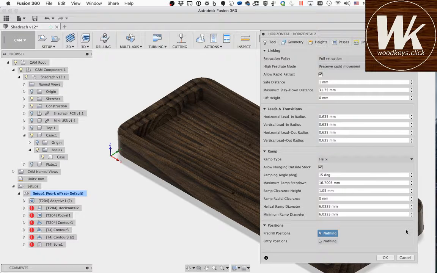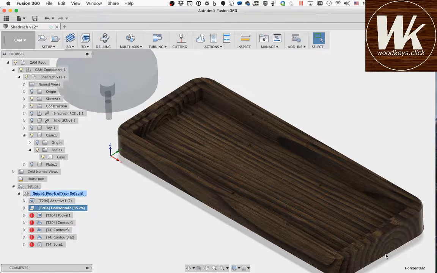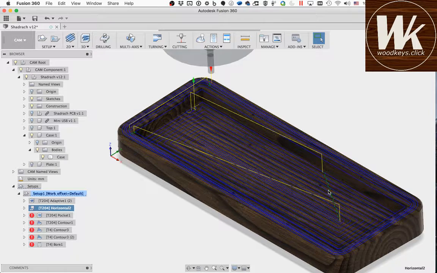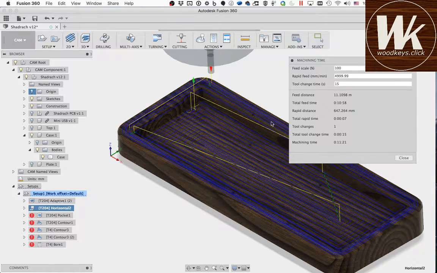So what this operation is doing is finding all of the horizontal surfaces, and it's just going to run around in a nice pattern with a slight overlap to make sure that they're all level. That operation on this size of case is going to take 11 minutes.